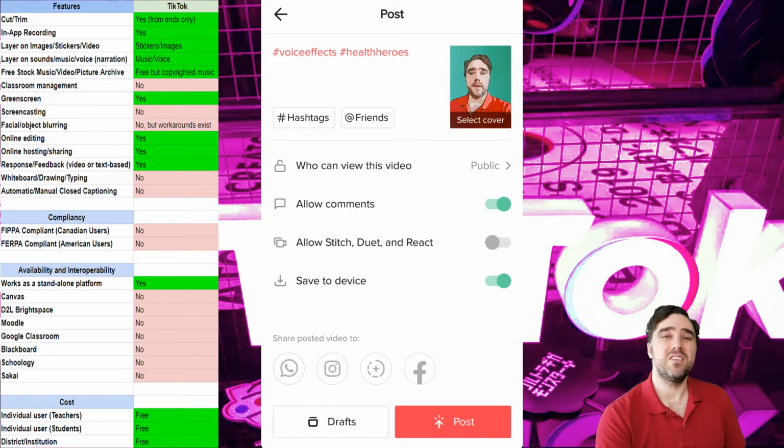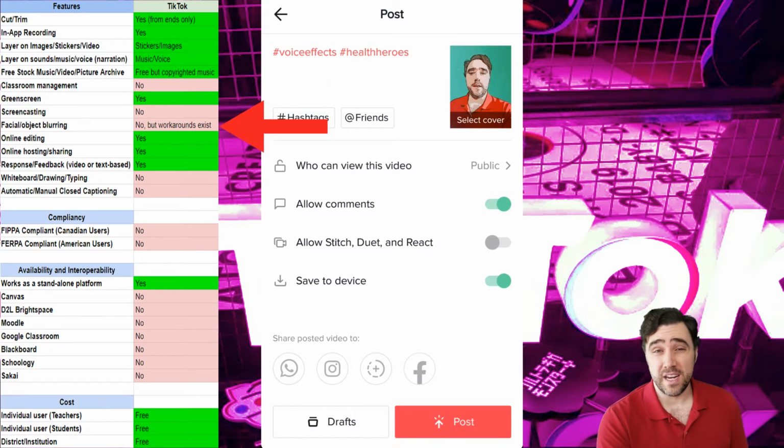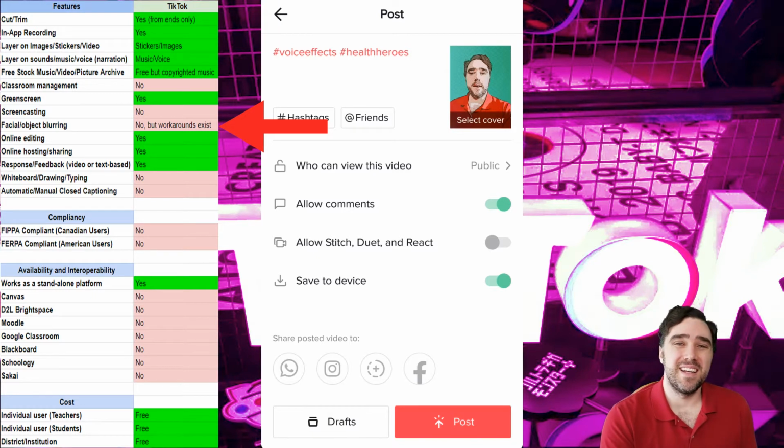All right, so let's talk about some of the other things that we haven't quite discussed yet. So in terms of classroom management, screencasting, and facial blurring, TikTok doesn't really have any way for us to do that, which is unfortunate. But one thing about the facial blurring is that there are a whole bunch of filters that exist here that you could potentially use to kind of block the face out, which is something that you could potentially use to blur out a face. But again, it's not an exact solution.